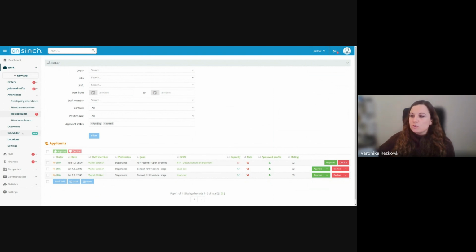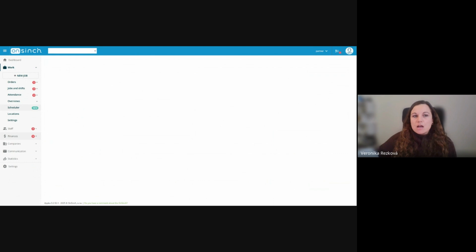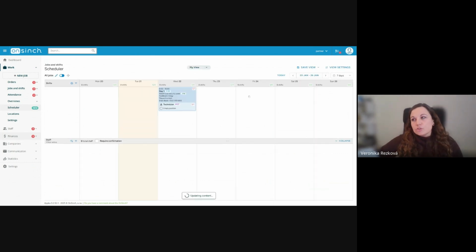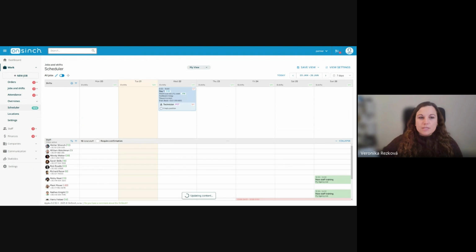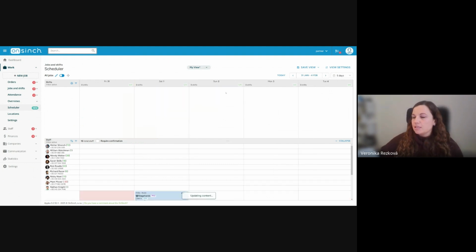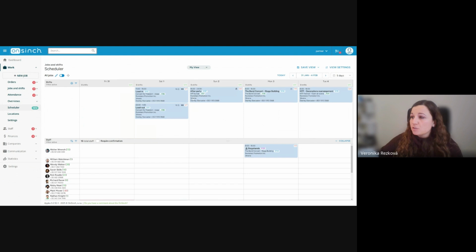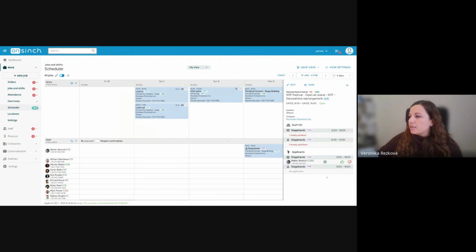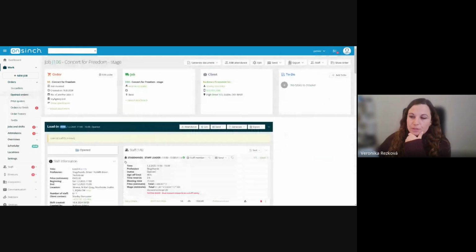You can also do it in Scheduler. Currently, it's not possible to allocate people to be applicants in Scheduler, but it is in our list of features for the future. But what you can do is approve already pending applicants from the scheduler. So here it can be done. And you can also do it in the attendance builder where I was before. There's also an option to work with the applicants.